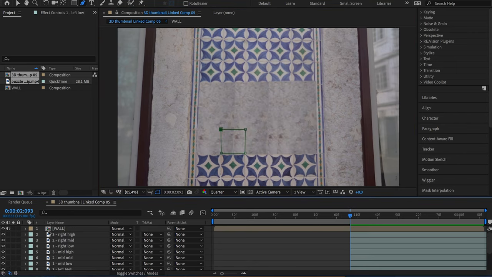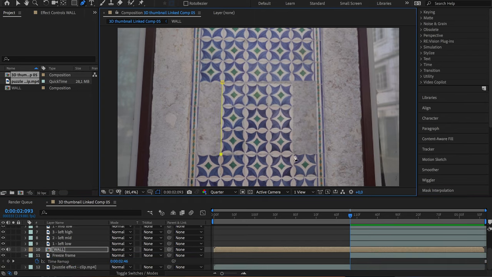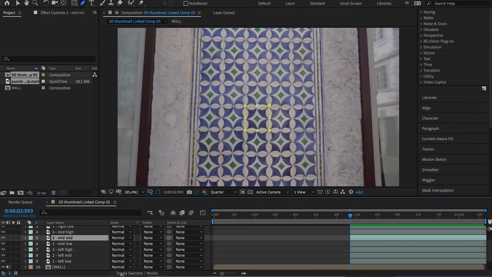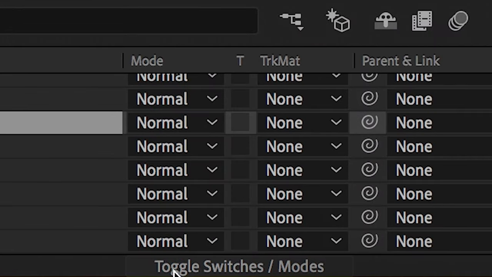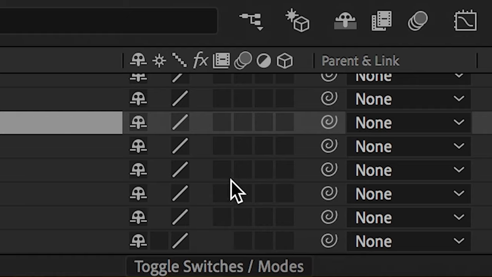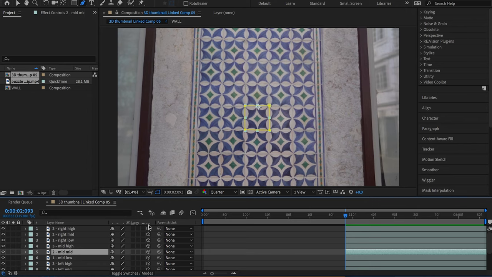Now we will make the wall layer visible again and we will place it underneath the layers of the tiles. Adjust the wall layer by using a mask so it's only behind the tiles. Before we start changing the positions of the tiles, we want to make the layers 3D. If you don't see that option, go to the bottom of your screen and you will see the toggle switches and modes button. If you click on it, you are able to make your layers 3D. In this case, I made all the layers 3D, but actually you only need to make the layer of the middle tile 3D because we want that tile to fly out of our scene.